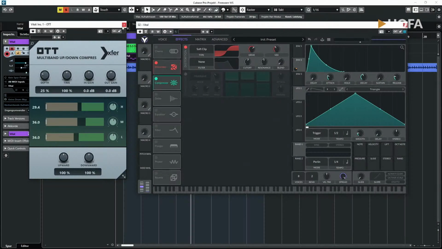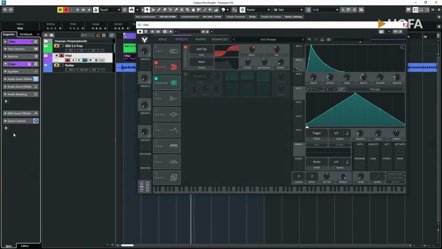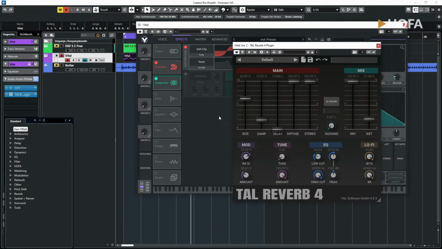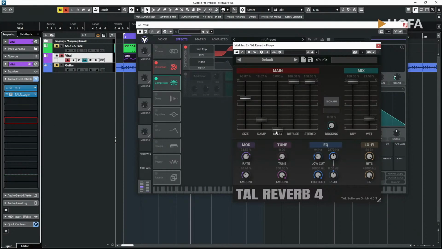And yeah, we talked about that we have a reverb on here, which we added after the OTT. There's also a nice little freeware version of that, and that's the Tal Reverb 4. So I guess we both used it already. This is kind of a playful reverb. You have your standard parameters like the size, the damp, pre-delay, diffusion, and stereo width. You can control dry and wet separately.